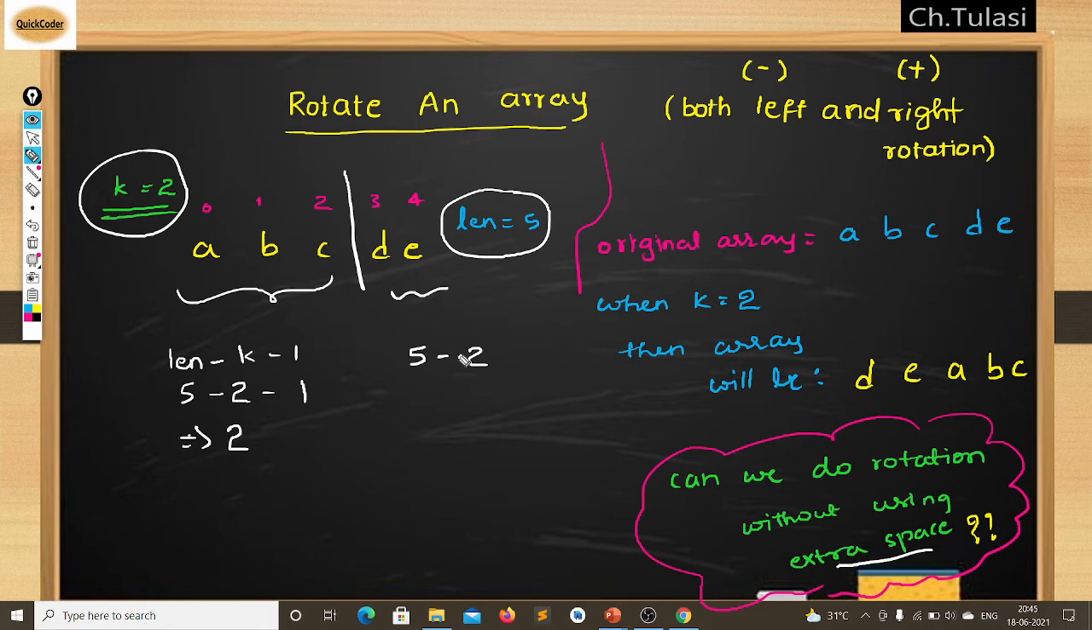Okay, I will write in terms of length minus k. This part contains 0 to length minus k minus 1, and this part contains length minus k to length minus 1. As it is 0 based indexing, we should follow these things like length minus k to length minus 1, and we have 0 to length minus k minus 1.